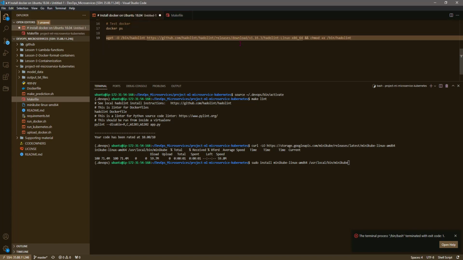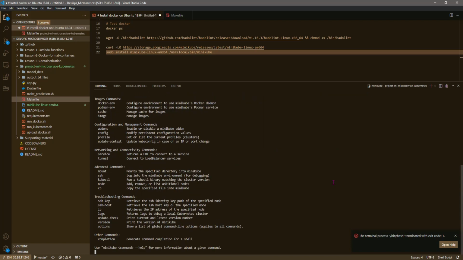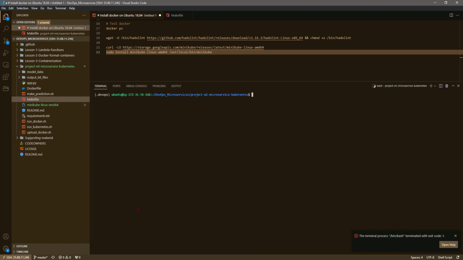I'd like to add it to my installations, right? And if you want to be sure that it works, oh, I don't remember how to get the version. Let me just type minikube. Oh, minikube version. So that should tell me that my Minikube is 1.2.6. Do we have kubectl yet? No, we don't. So we need to install that as well.